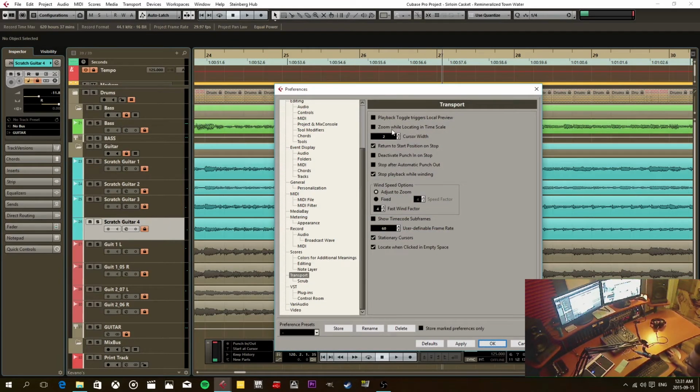So I like to have this zoom function here disabled. I like that because I have a physical transport control here that's really easy, and I have manual control with my fingers. It's really quick and easy. I don't like accidentally zooming in and out with my mouse when I'm trying to locate with the mouse. So I take that off.